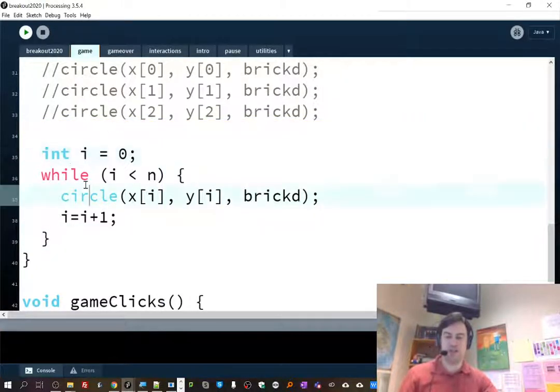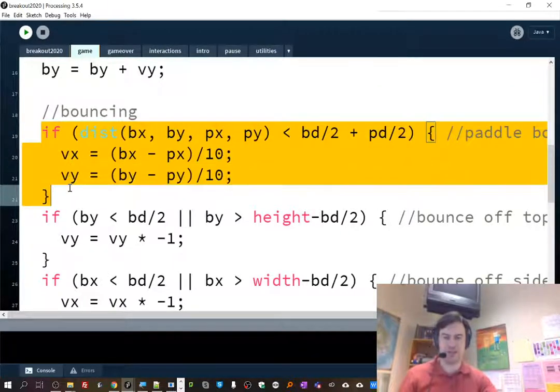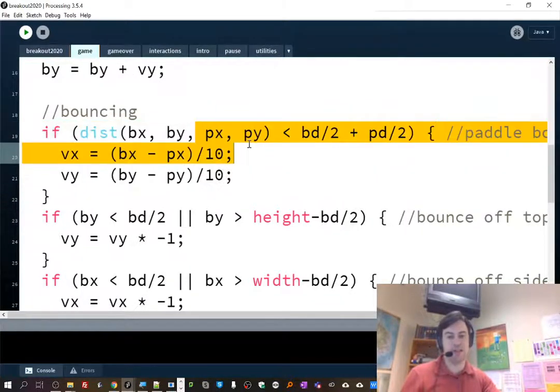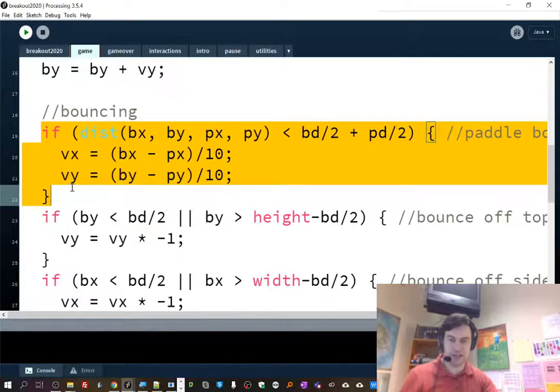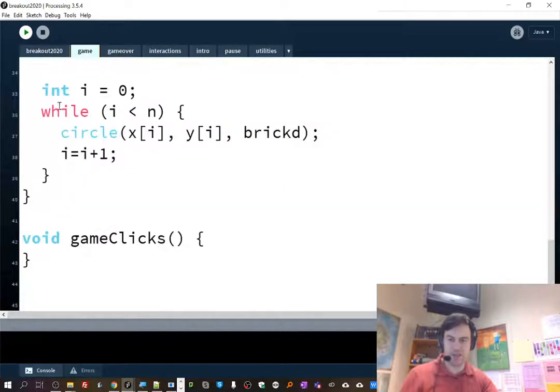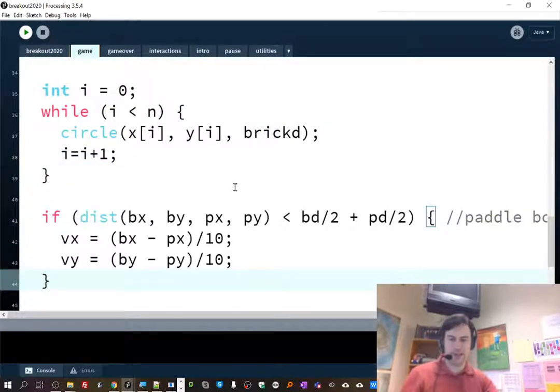But let me go show you how that could work. So I basically just need to use the same code as bouncing off a paddle, right? This code is very similar, except I need to change the paddle components so that they're referring to a brick. So I'm going to copy and paste this down here. I'm going to bring it down to just below my while loop. I'm going to paste that in, and I'm going to change this to be for a brick.